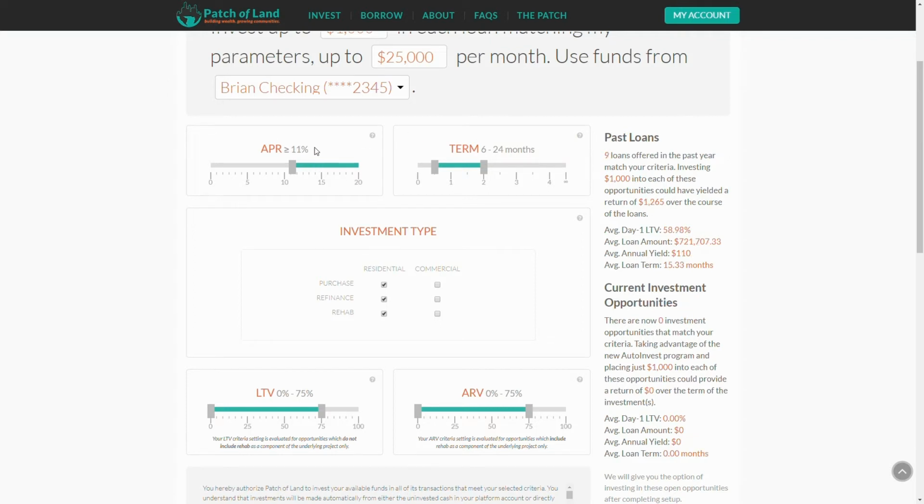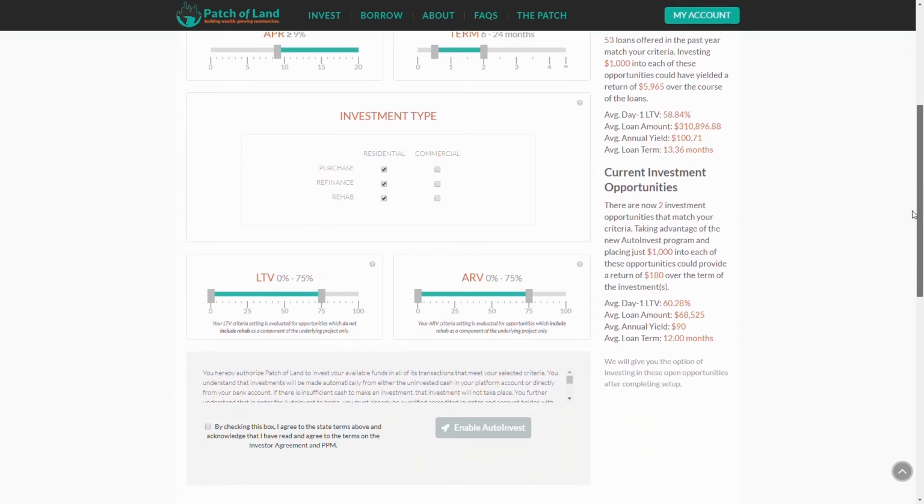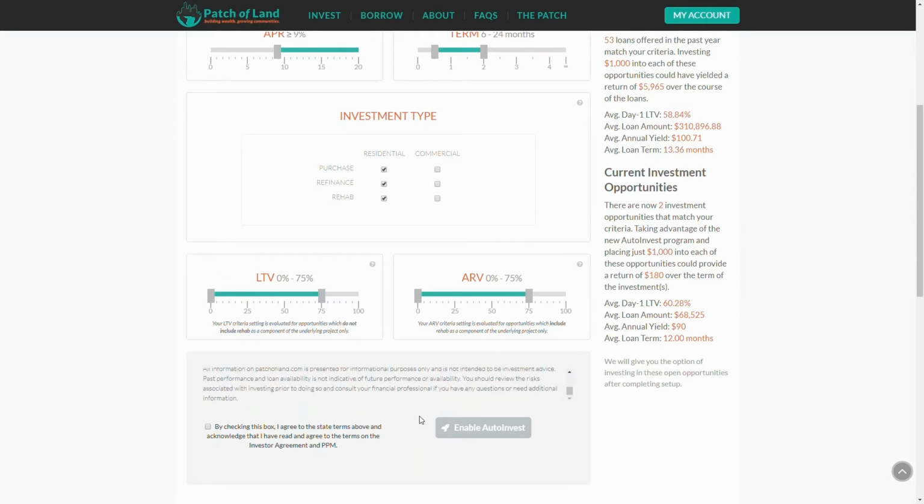Once we feel good about our criteria, the next step is to review the investor agreement and PPM. This agreement is similar to the one signed for manual investing, however, you are only agreeing to AutoInvest settings you enabled or adjusted.